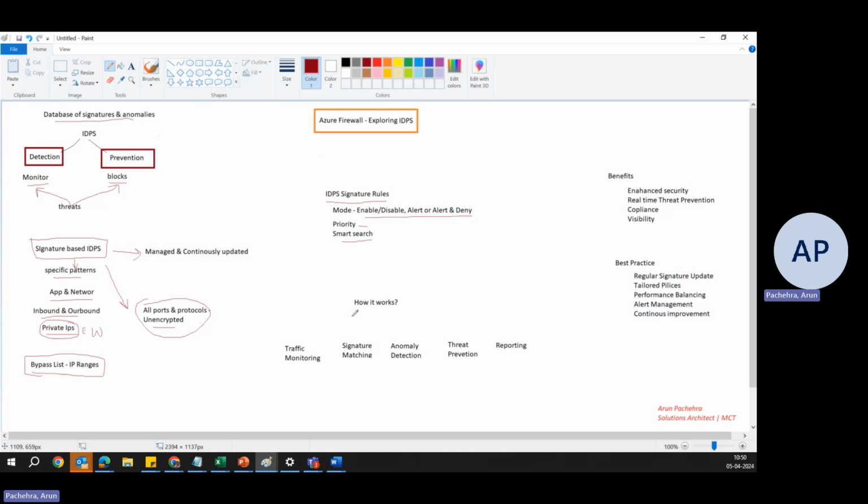Well, as we have talked about at the beginning, detection, prevention, how we can detect by monitoring. So traffic monitoring, yes. This firewall continuously monitors incoming and outgoing network traffic for suspicious patterns or anomalous behaviors that might indicate a security threat, because IDPS has the information that can match with the traffic pattern, and it can simply alert or deny, or alert and deny, right? Mode we talked about.